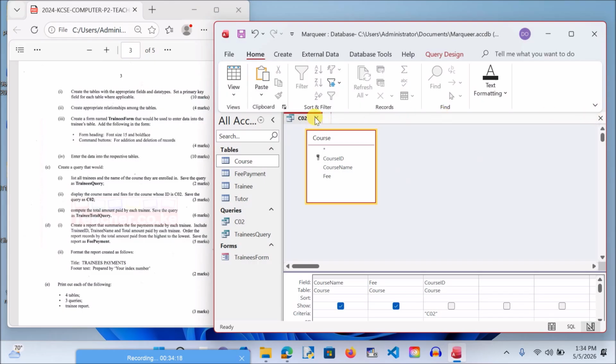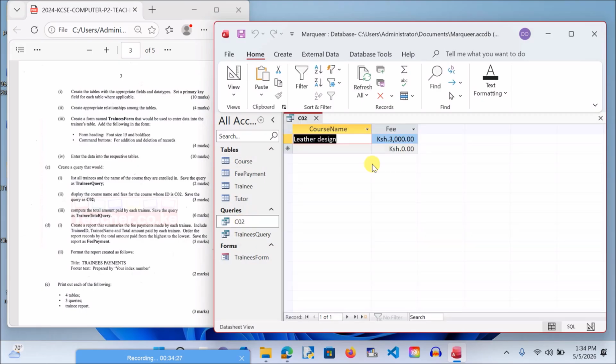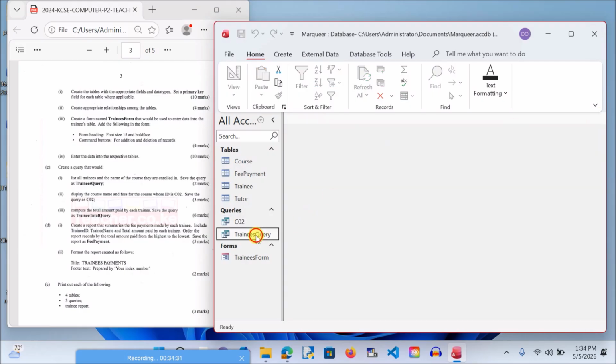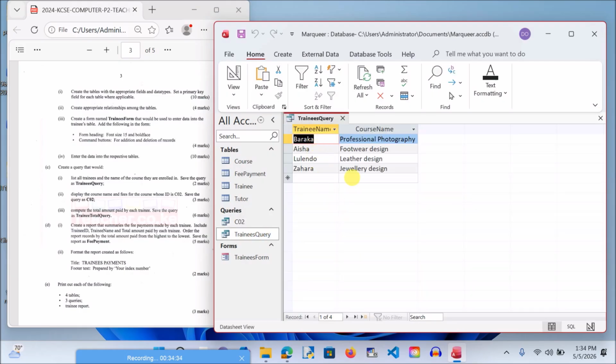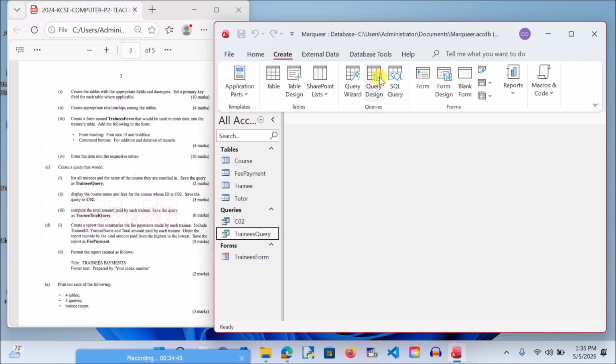If I run, you can run from this point. If I run these two queries, for instance this one, you see it's showing only the one that is required. This trainee query is showing the name and the course. That is what is required. Then the next question is another query to compute the total amount of money paid by each trainee. Then you save the query as trainee total query. So you create again query design.